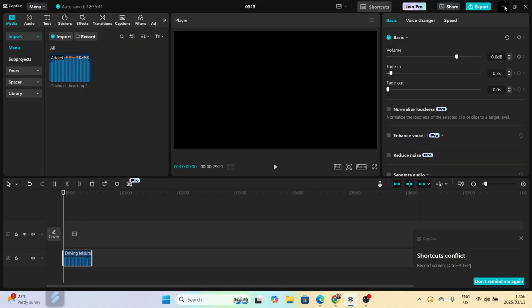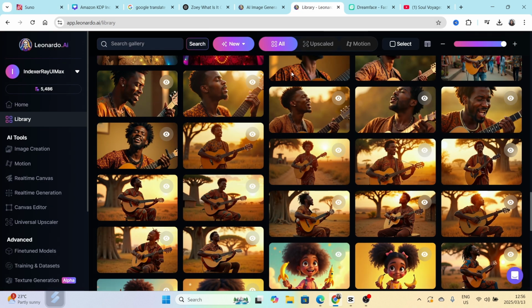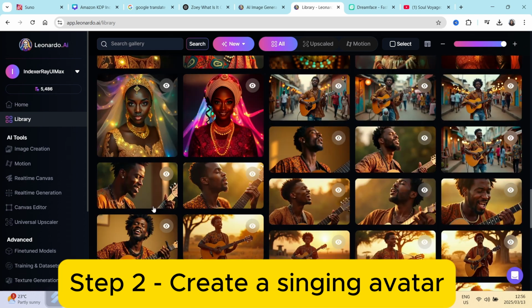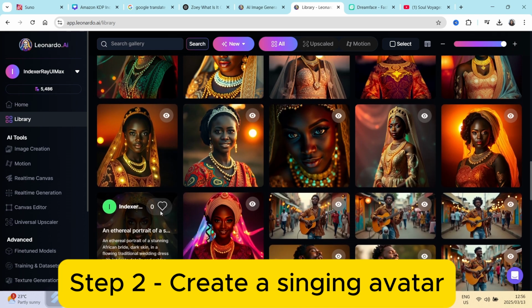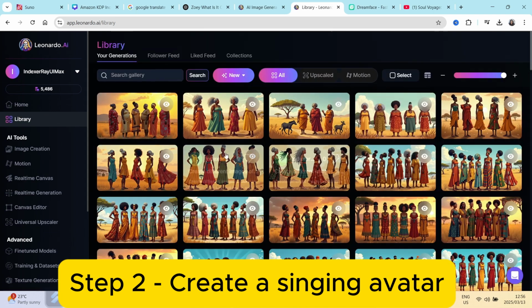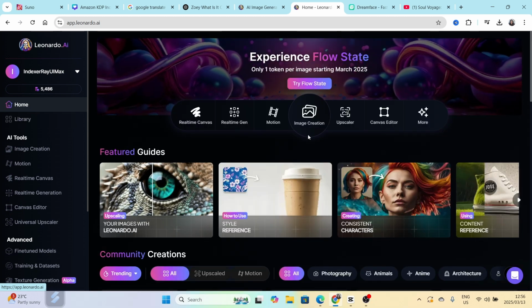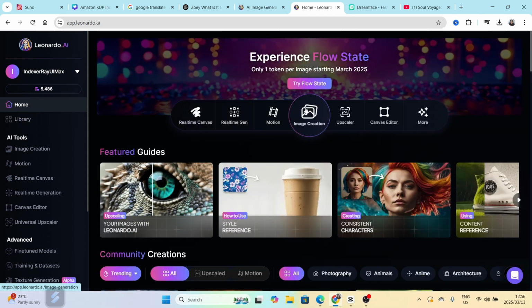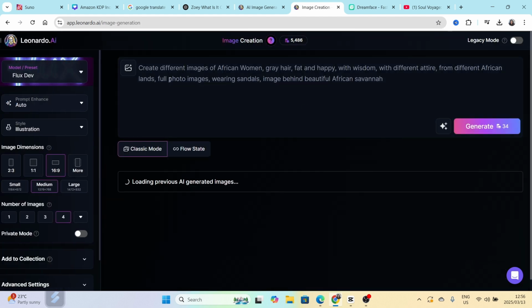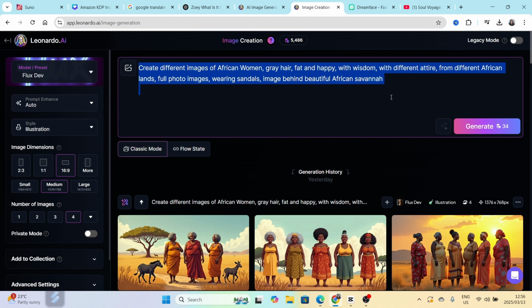First step. Then you minimize CapCut and you access your tool that you create your images from. I use Leonardo.ai. I also use Canvas Dream Lab. So you're gonna go and open up your image generating tool and then you're going to generate the image. So this is an image of a woman that we want to create and we want it to be sitting playing a piano. So then you will write your prompt.